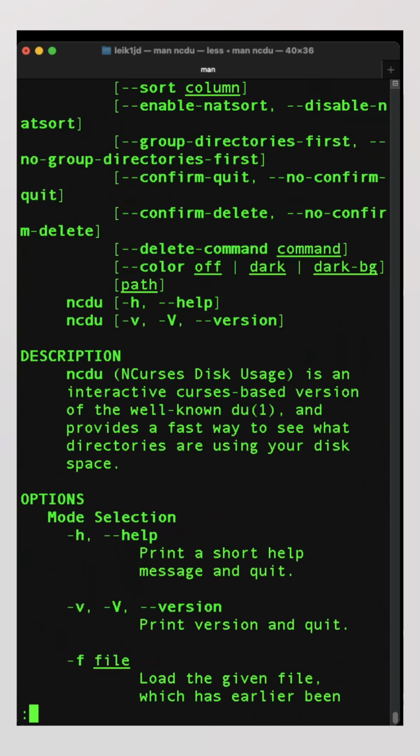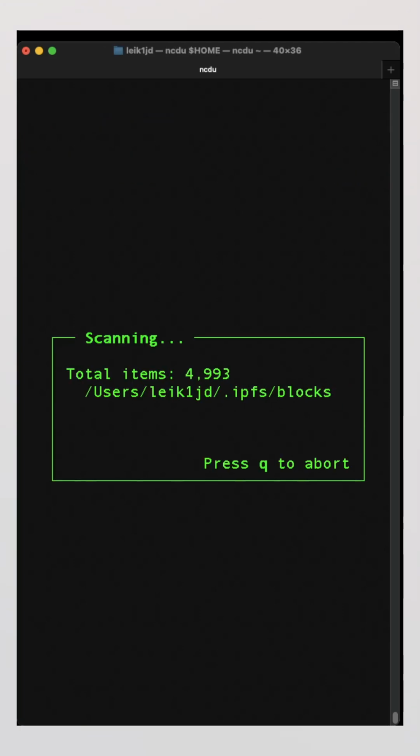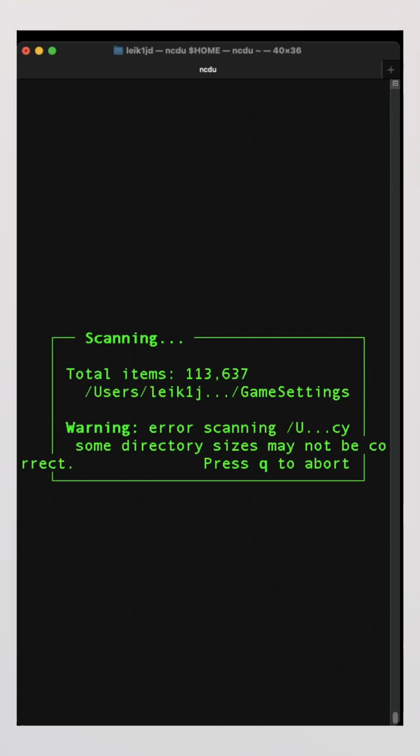Basically, it's an interactive curses-based version of the well-known du command and provides a fast way to see what directories are using your disk space. Think of it as something like Daisy Disk or similar utilities, but completely at the command line. If we do ncdu, say on home, it's going to scan my home directory and eventually it will display the contents.